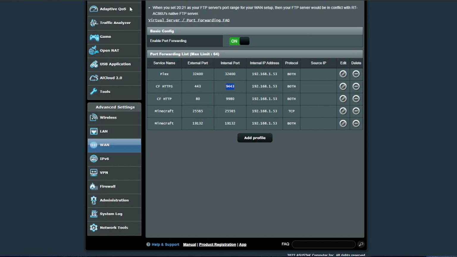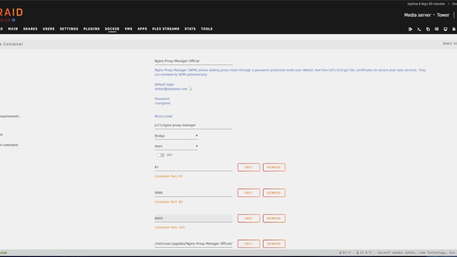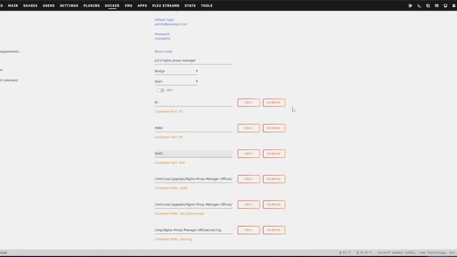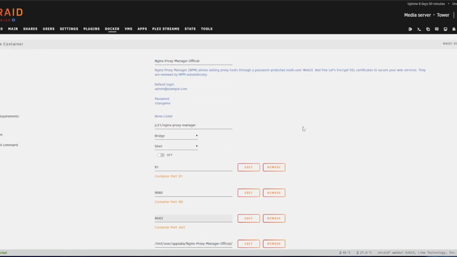If you don't do this, it will not work. So the internal port here should be the same as in the settings for NGINX. I hope that is clear. Another thing you want to do before you install it is take note of the default login and the default password here. This is what you're going to use when you enter the web UI for the first time. So at this point, you can just hit apply and install it. And that is it for this step.